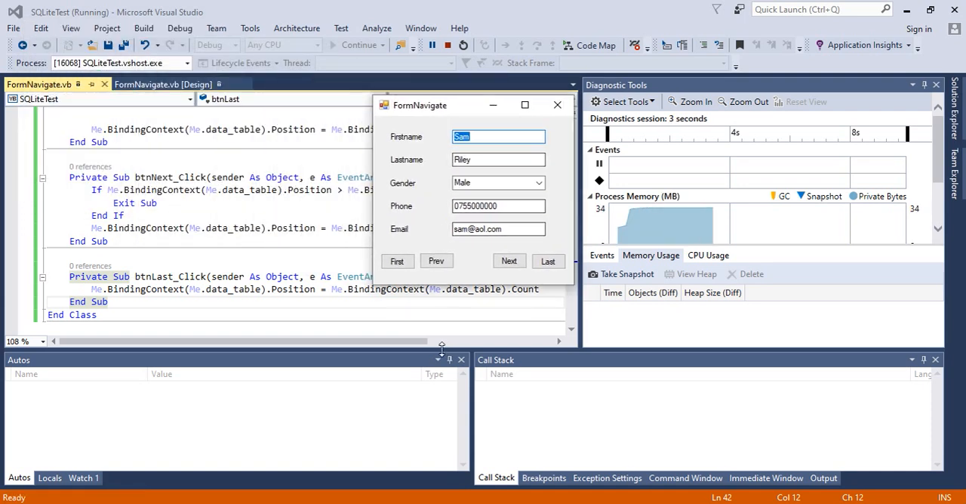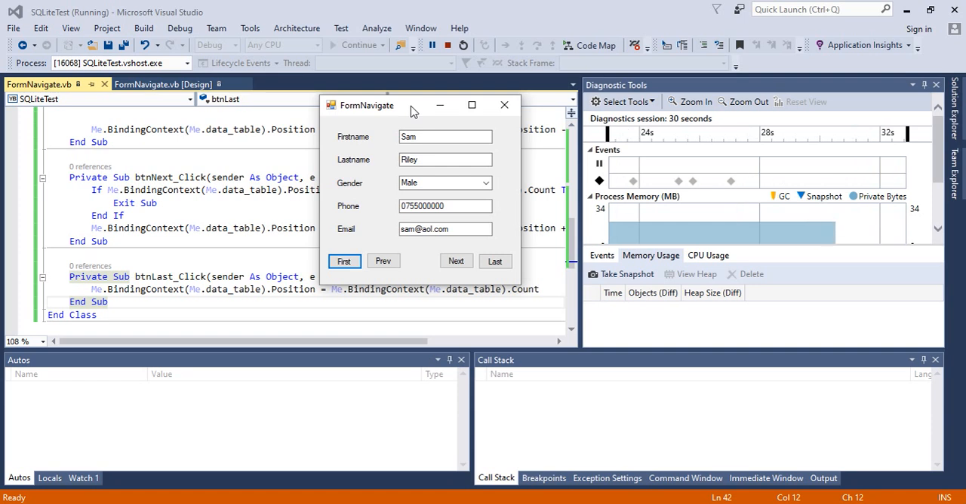So here is our form. When I click on first, nothing will happen, but when I click on next, it takes me to the next record. I can go to previous, or I can go to first, which is Sam, and I can go to last, which is Amy Winehouse. I can go to previous, next, first. So that is how we bind our controls to data in our SQLite database using the ADO.NET data providers. Thank you.